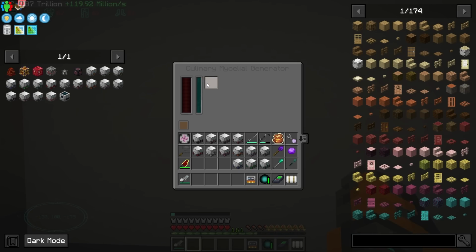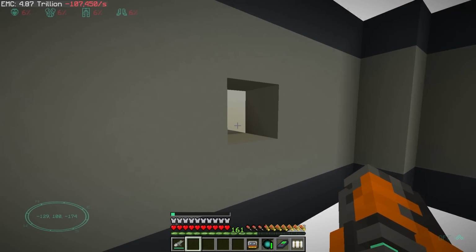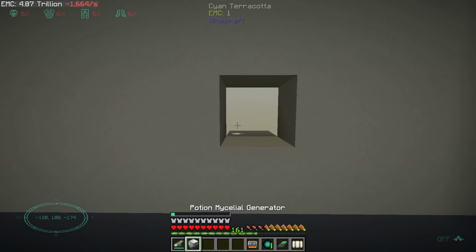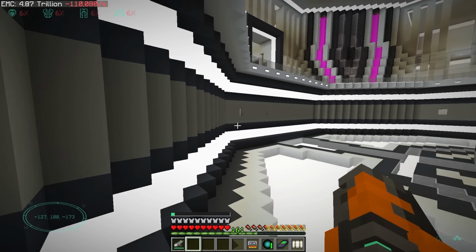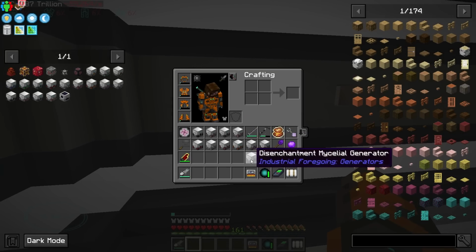Then we have the culinary generator, and the culinary generator just takes food, any kind of food. The potion generator, which you can send potions to, but in our case, we're actually going to be using water bottles, which does work. And I really, really like the automation for that.